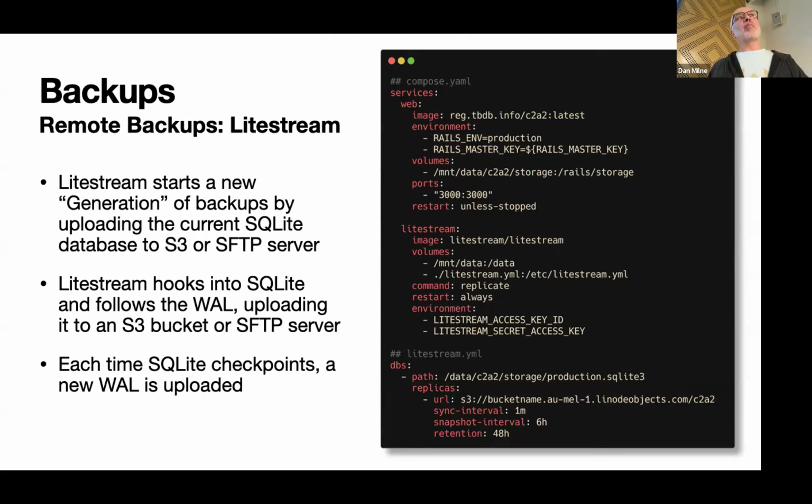So Lightstream lets you back up an SQLite database into S3 or into an SFTP server. It hooks into the transaction and the WAL system, and it will synchronize those. It takes the transactions in the WAL and uploads them into S3 or SFTP. The default sync time is 1 second, so it's pretty up to date, pretty fast.